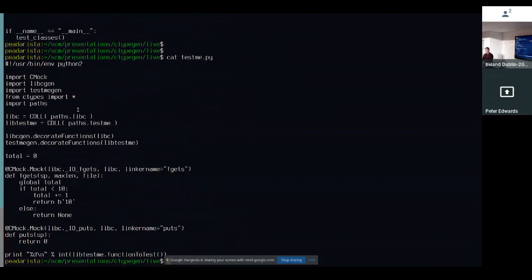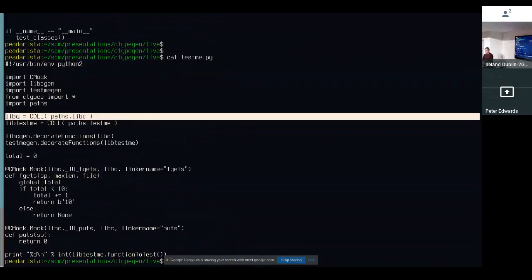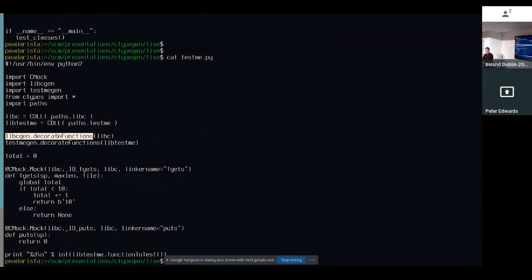So this is the actual test itself. I've imported a few of these things that I've looked at before. I need to open this libc DLL. I open the testme DLL, and call the decorate functions on both of them. And at this point, I can actually mock out libc's fgets function with this. What this does is it has a running sum, and it'll count to 10 and return 10 for the first 10 times, and then return a null pointer, right?